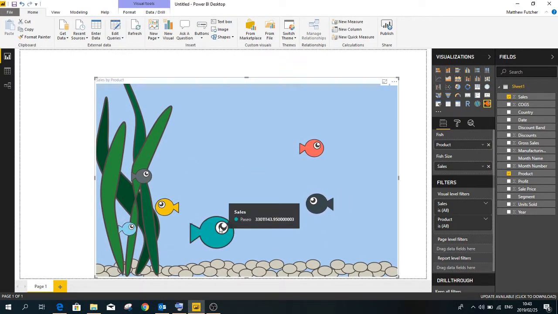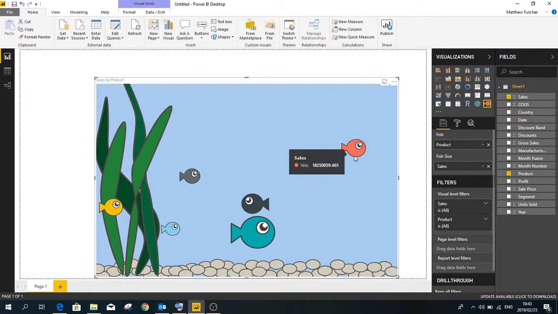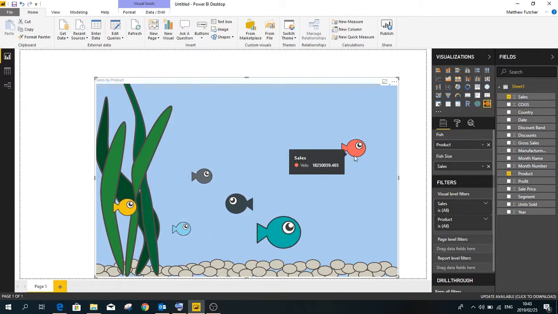So each fish represents a product, and then we can see the bigger the fish, the higher the sales. So that's a very quick overview of visualizations in Power BI.